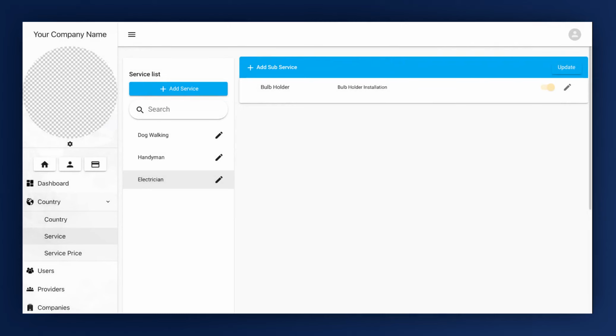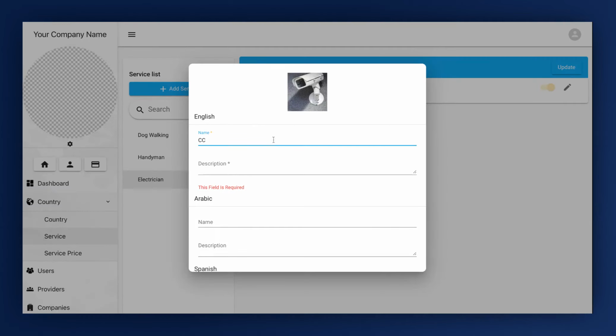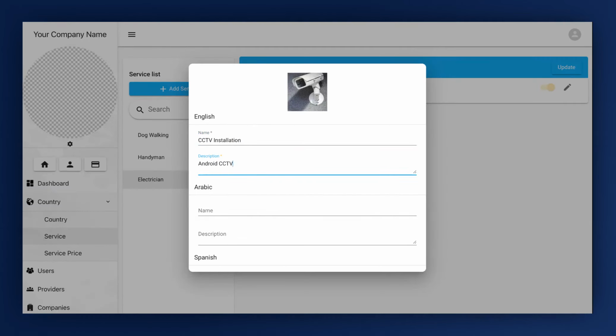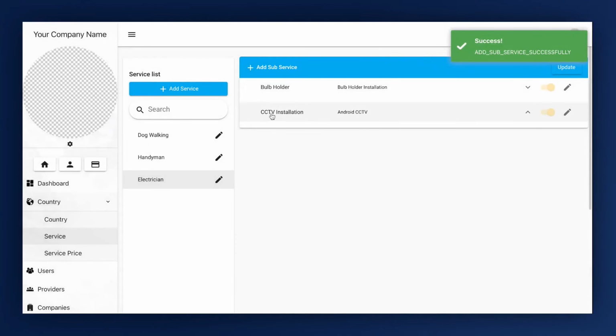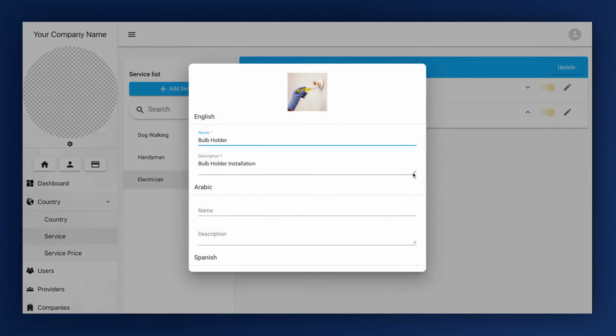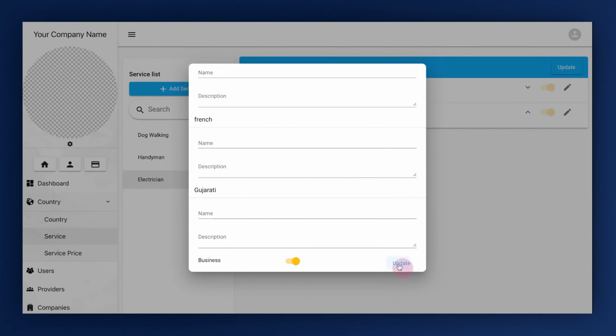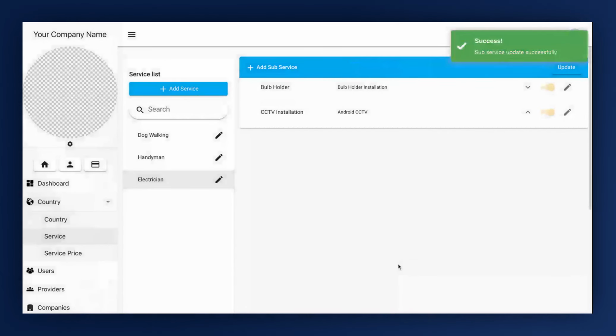Let's add another subservice. I'm selecting CCTV installation as the second one. Now, you can observe that I've added a service called CCTV installation. If you need to edit any subservice, you would click the edit icon. From there, you can make modifications to the subservice, then click Update. This is the method for adding services and assigning subservices.